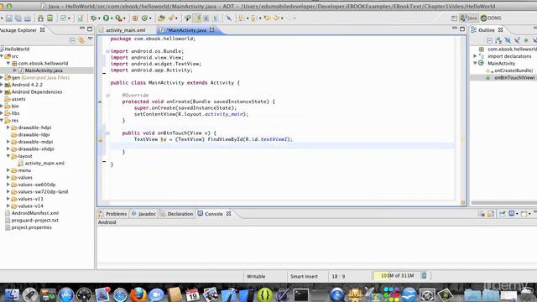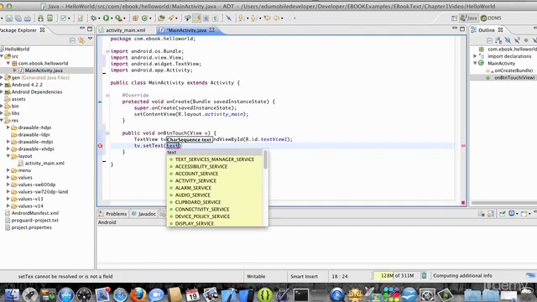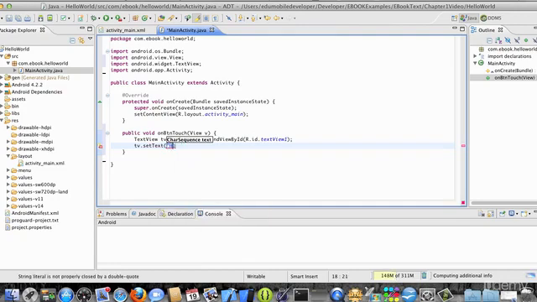So now in our button touch handler here, we're just going to say TV.setText. TextViews have a text property. We're going to set the text, and we'll just set it to the character sequence "Hello, World!" semicolon, and we're done.